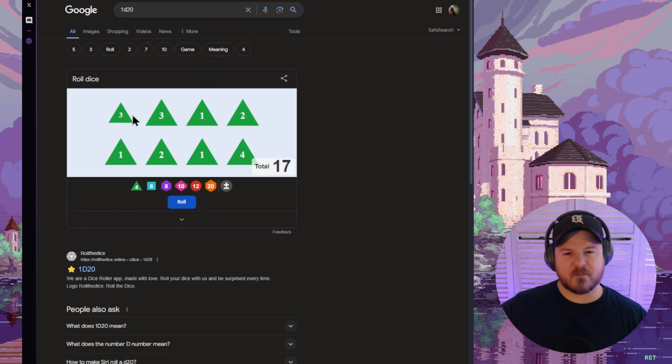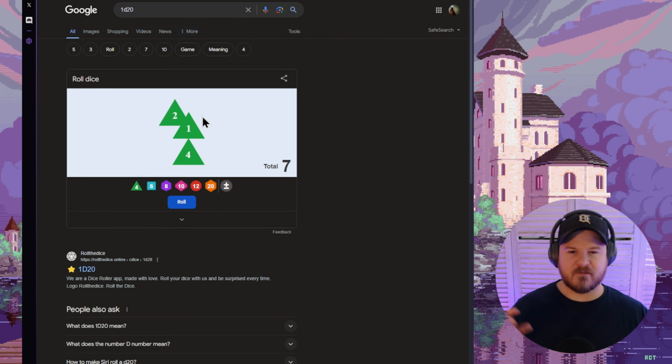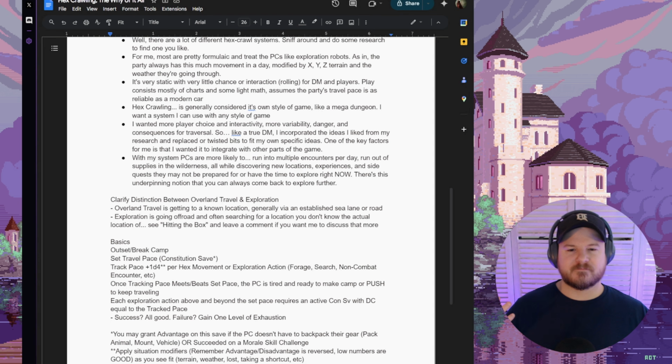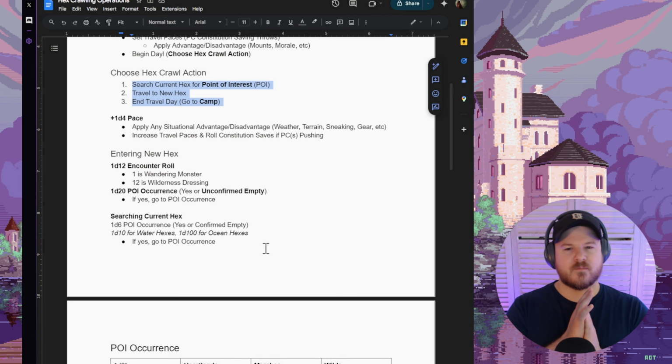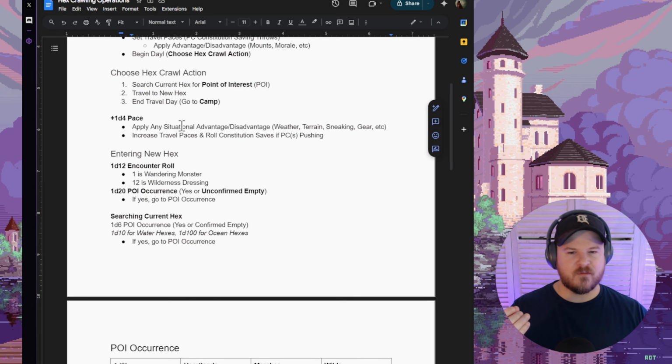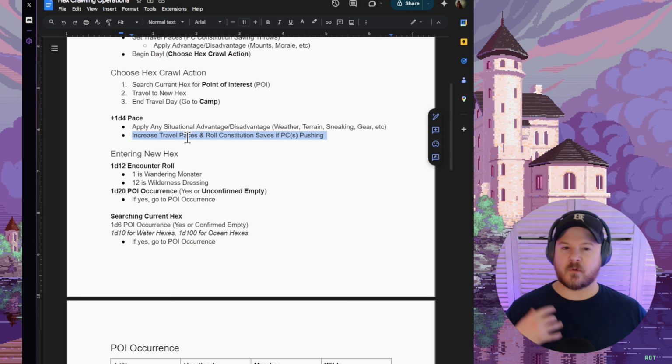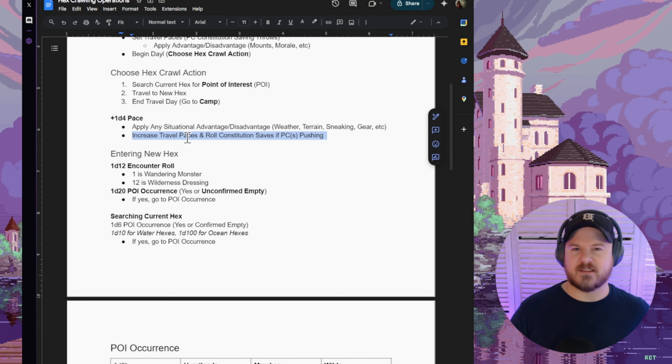But yeah, that's the basic bones of the system, and then we layer some extra stuff on it, because, like I said, we're looking for things for them to do. So every time they move, they get any situational advantages or disadvantages. We take that into account, and then we increase those travel paces, and they roll Constitution saves actively if the PCs are pushing themselves, which means they've hit that travel pace threshold. Before that, everything is dandy. They don't need to make any saves, anything like that.